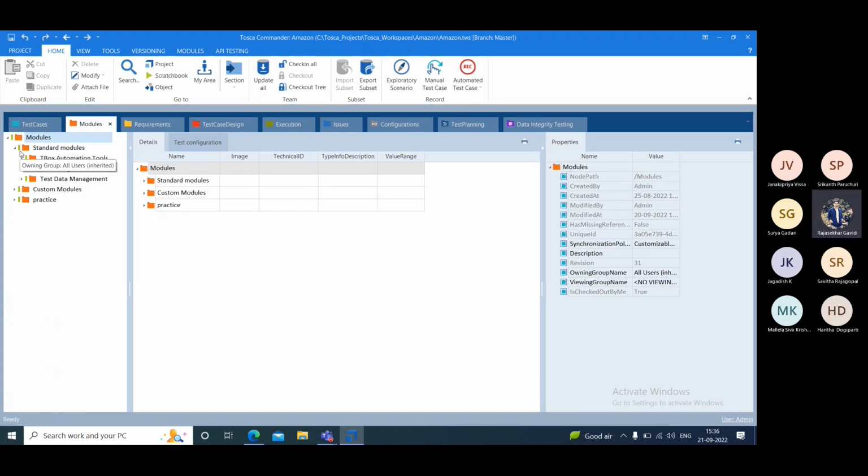Yeah, I discussed that there are standard modules. By default, we get these modules from Tosca Commander. Here you can see there are three folders. The Tricentis team divided the standard modules into three segments: the automation tool one, the TBox engine one, and the data management tool one. For these three segments, there is a separate, specific way of working.